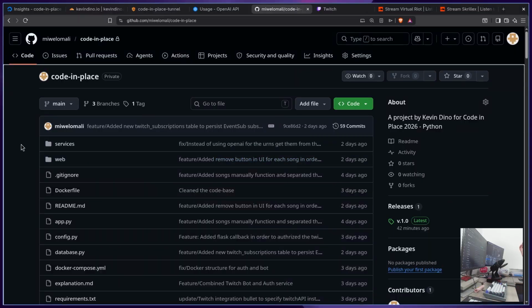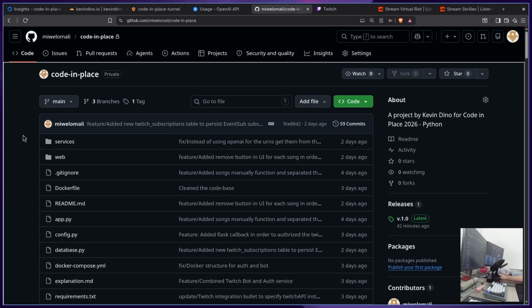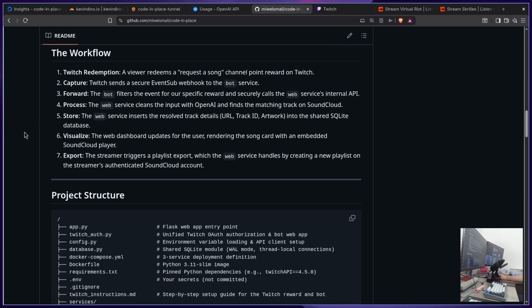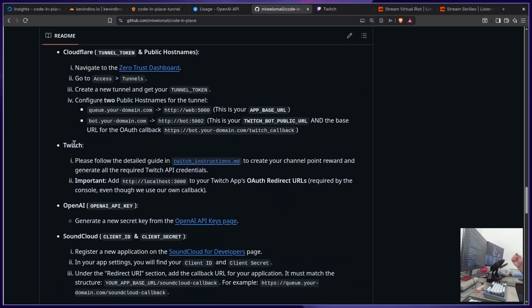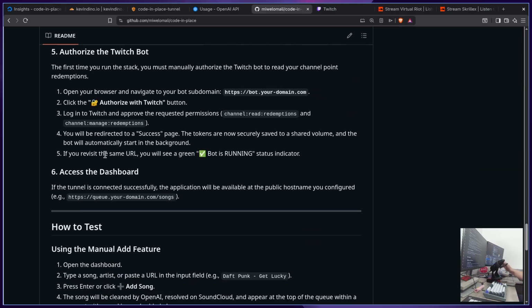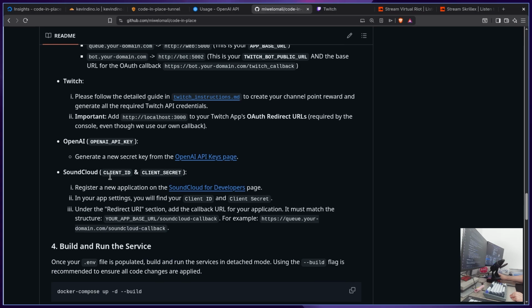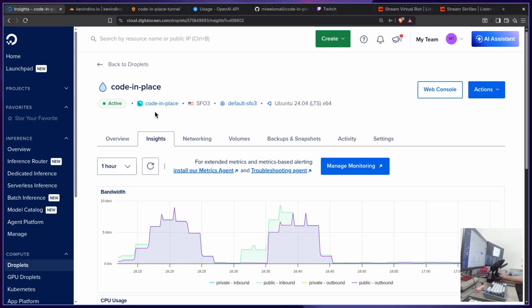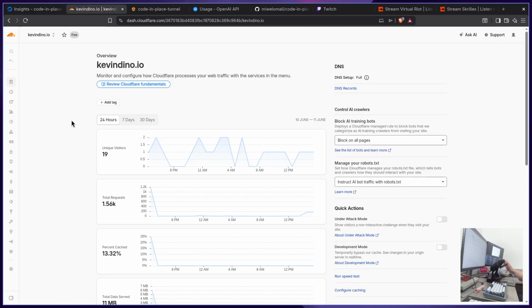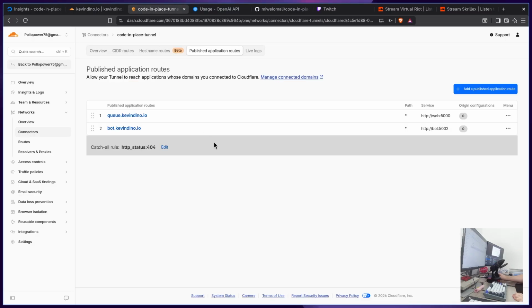Okay, so currently here is the project. Of course, everything that you need, the APIs that you need to grab, or where to get the APIs, either from Twitch, from SoundCloud, or even an API for OpenAI. Here's the current documentation that you can use. For now, I'm using a server on DigitalOcean. So I have a server here, as well as Cloudflare. We already have a DNS set up as it should be, and the tunnels.